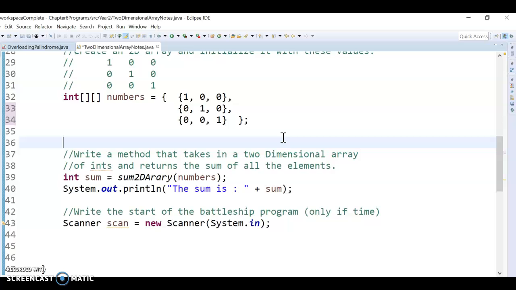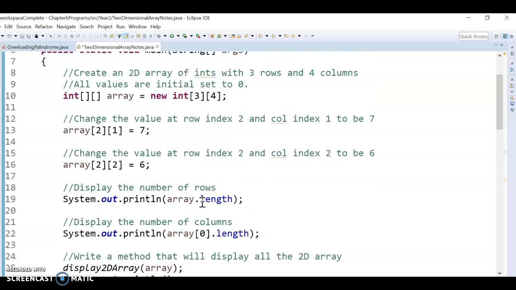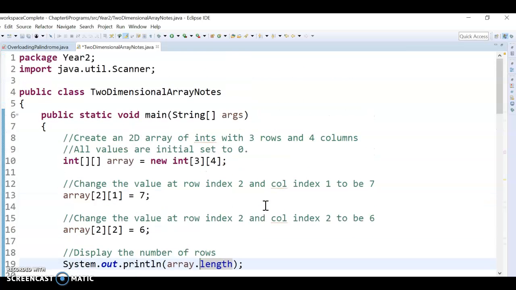Save these notes, right, because they're good to have, especially about how you create them and reference them. How do you get the rows, columns? So if you get stuck later on a 2D array, you can look back at these notes.